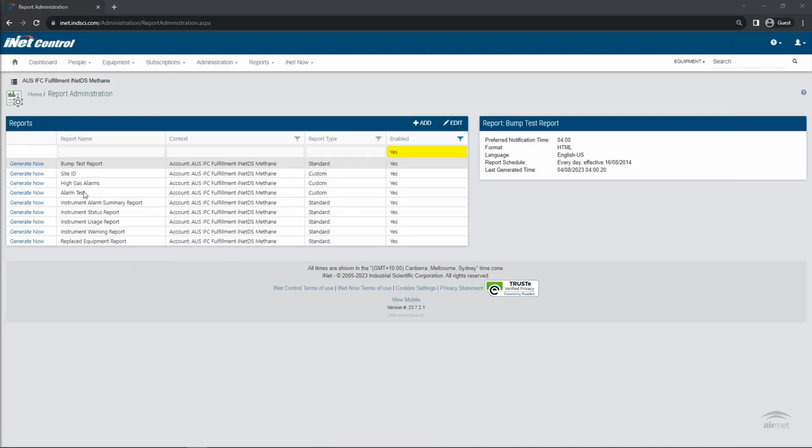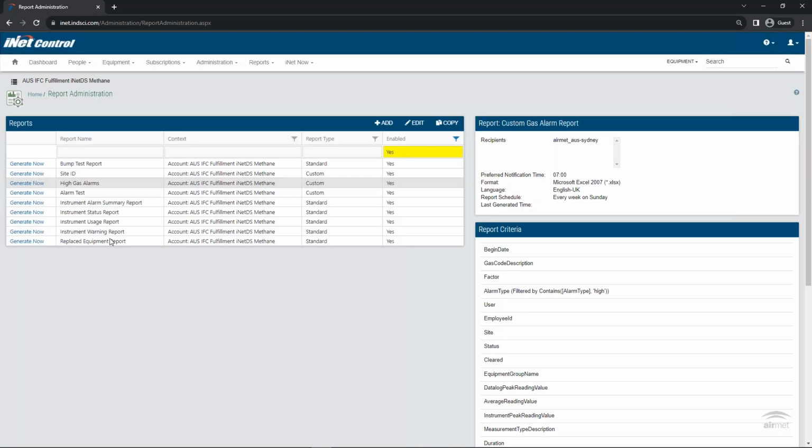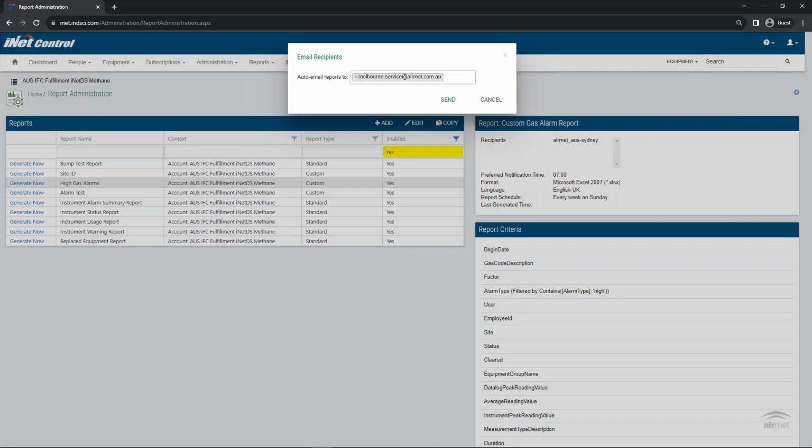Now you should see a new report added to your list on the Report Administration page. If you had selected None under the Scheduled Recurrence, no report will be automatically generated, but you will be able to manually generate the report by clicking on the Generate Now button. This will bring up a pop-up window with the recipients you've selected, but you can also add any other email addresses at this time and click Send to receive an Excel spreadsheet of your report.